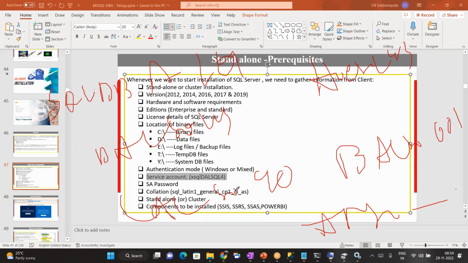Because if all the services are running with a single account and someone is hacked, then it's gone. Hackers can do anything, sir. So it is better to run every instance with a different service account. That is one of the best practices, right, sir?